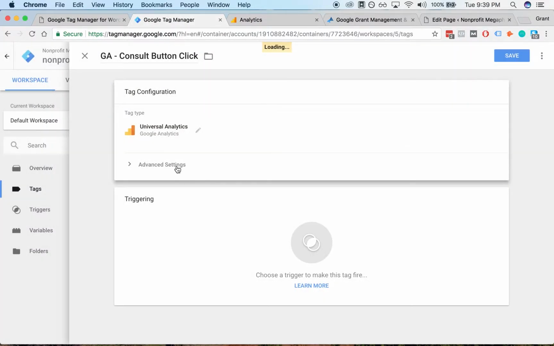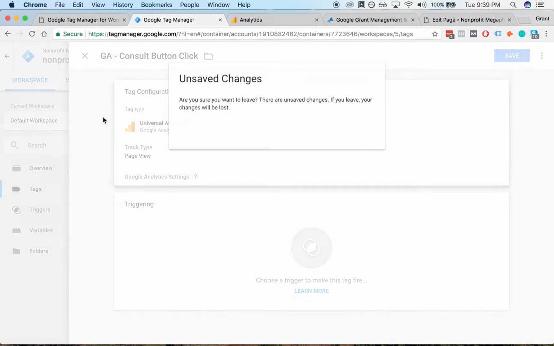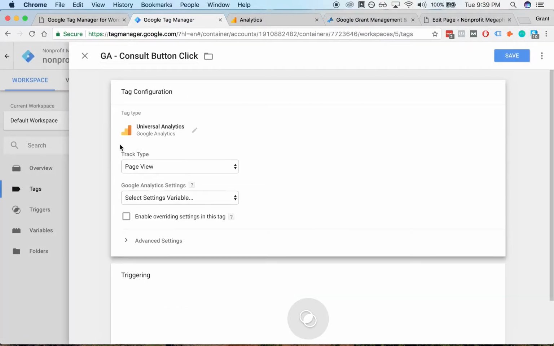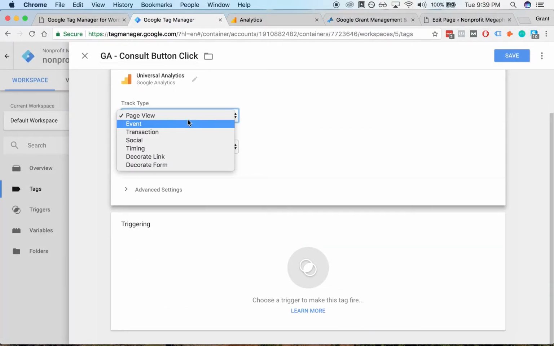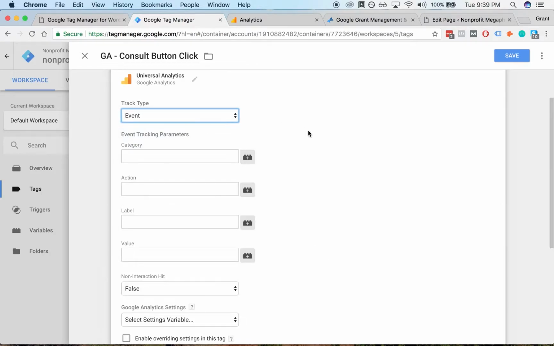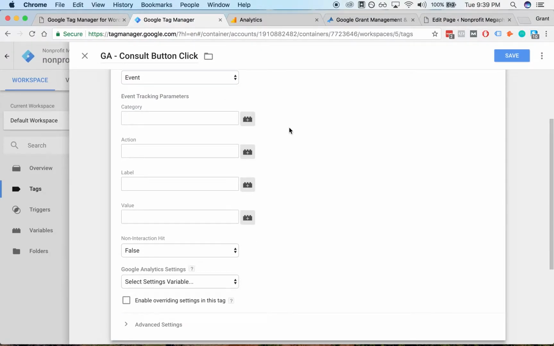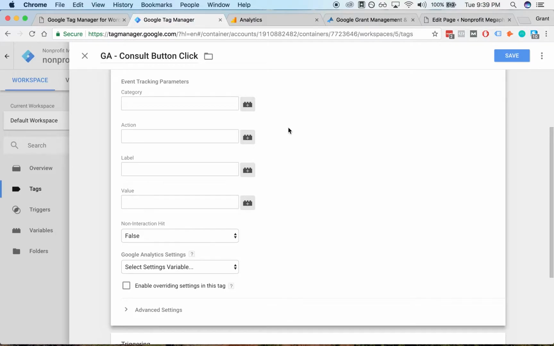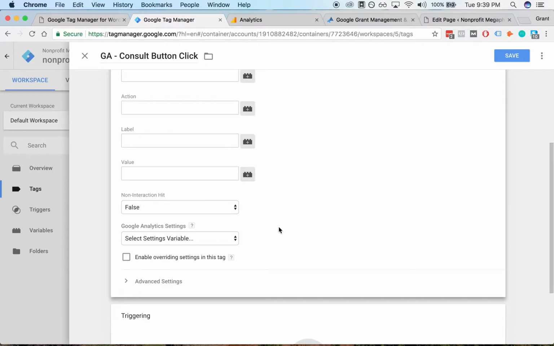So Universal Analytics, then we'll stay here. We will go to the settings. We're not tracking a page view, we're actually tracking an event. And now we want to input the event tracking parameters, and these will be important for the future when we tie everything together in Google Analytics with a goal. But I will ignore those for a second.